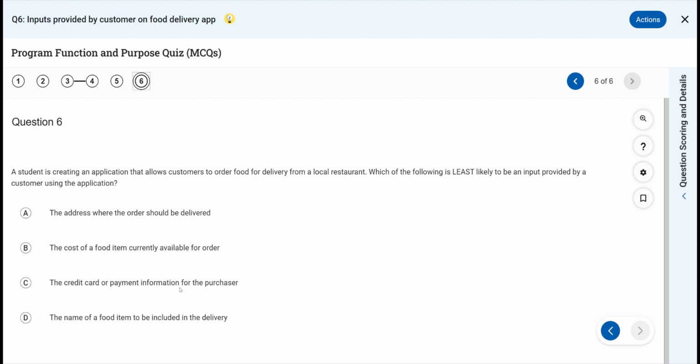The credit card payment information for the purchaser. Well, you might not need that because you could pay with cash or some other form of payment. And then the name of the food item to be included in the delivery. So we have an application that allows customers to order food for delivery. Which of these is least likely to be an input provided by the customer? Oh, input provided by the customer.